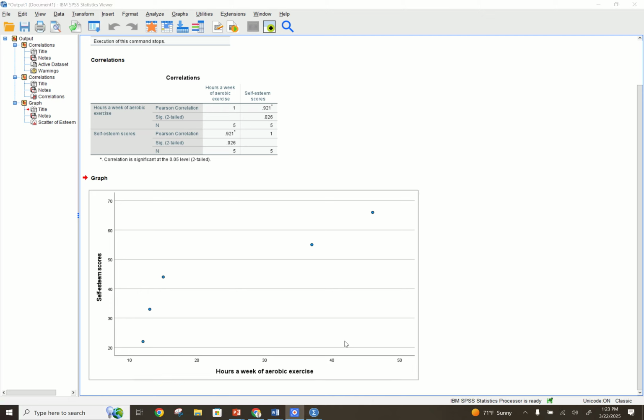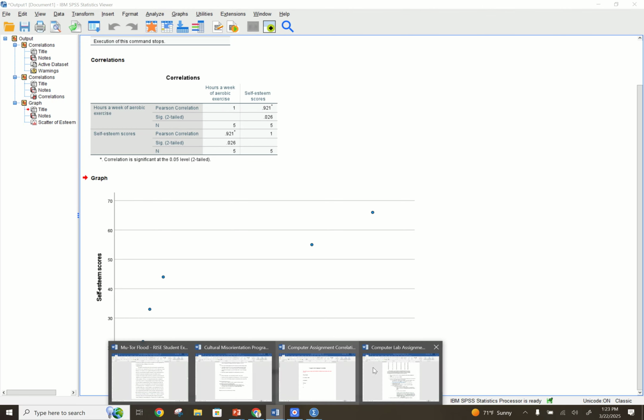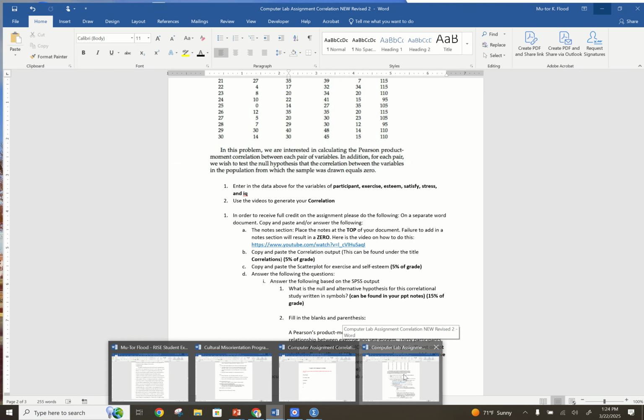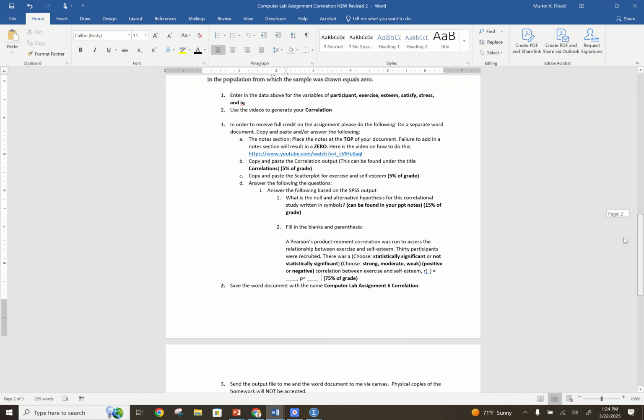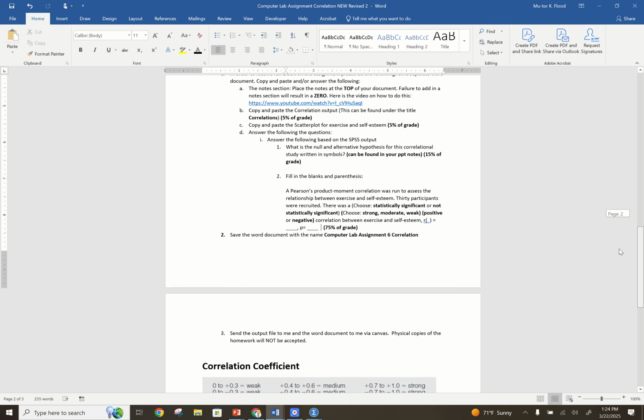And so now what I'm going to do is pull up my computer lab assignment template. All right. And we are going to answer some of these questions. So the first one says you have to put in a note section. All right. So let's put in our note section.